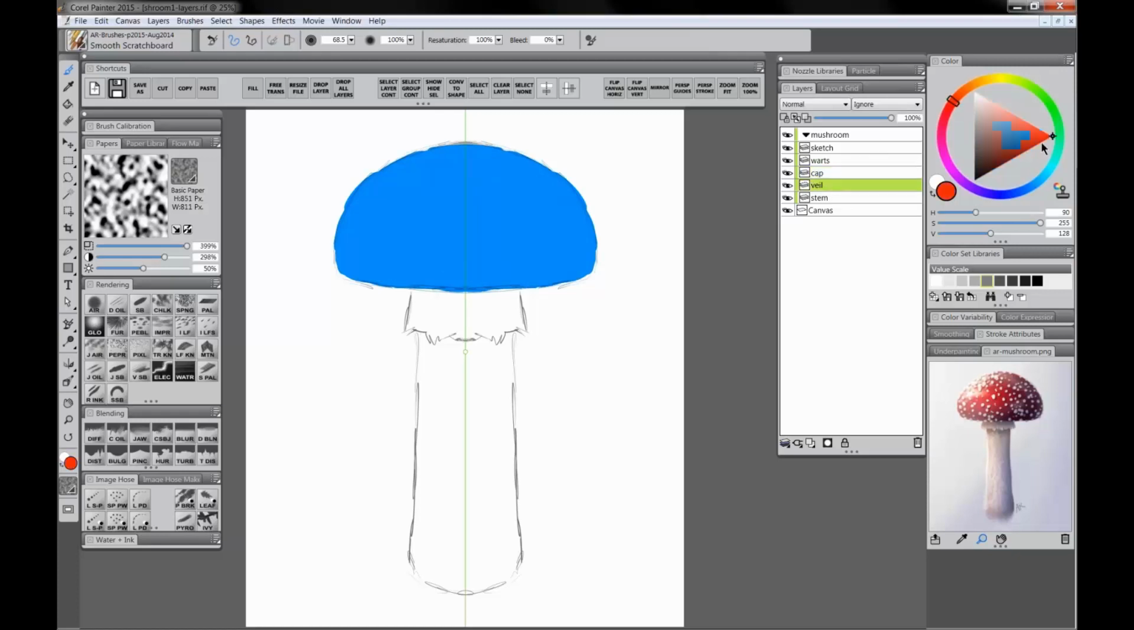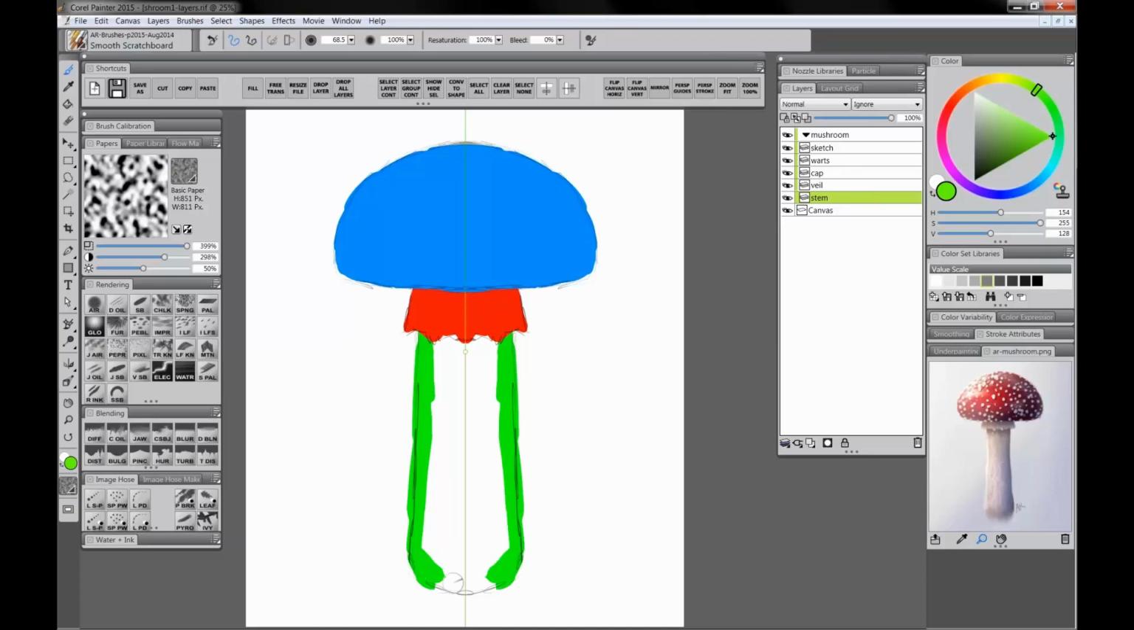Let's go to the veil layer. Let's just use a bright red for that. I guess we could have used a bright red for the cap too, but oh well. Let's go to the stem layer. We'll pick green. We'll just paint that in. I'm using the Scratchboard tool here. This is found under the pen and ink category, I believe. So we have our basic layers.